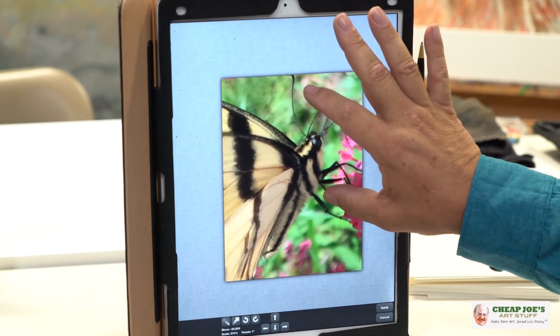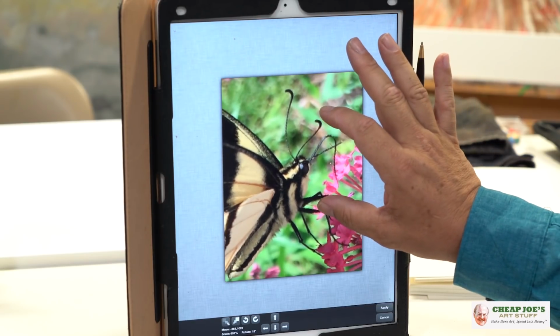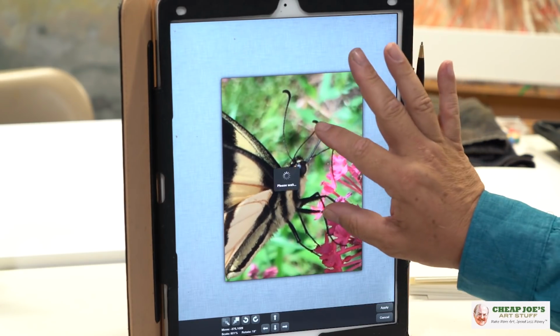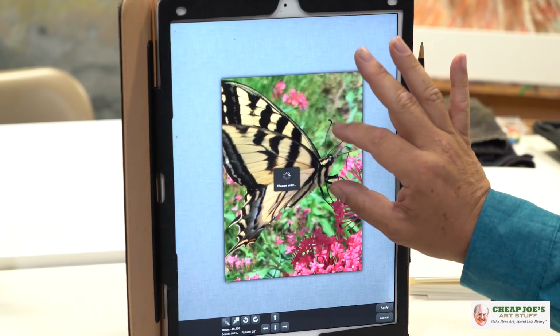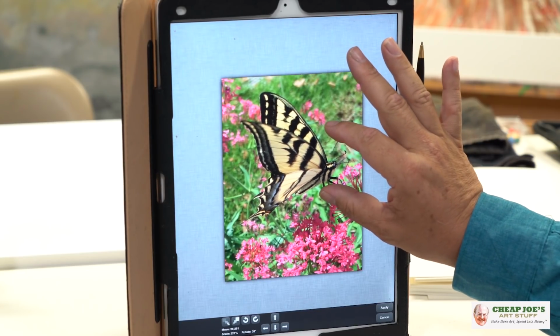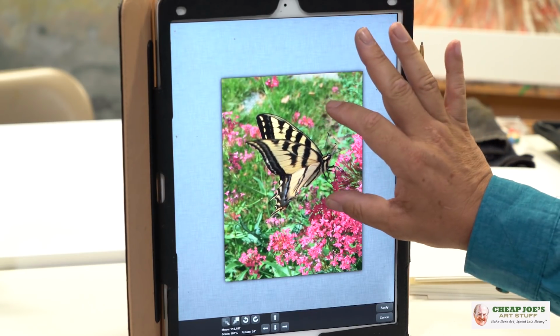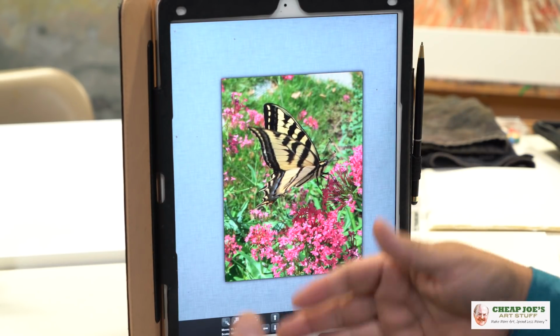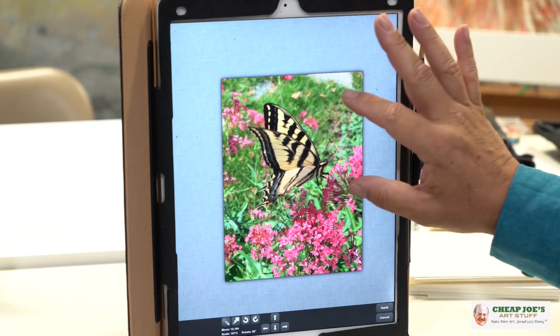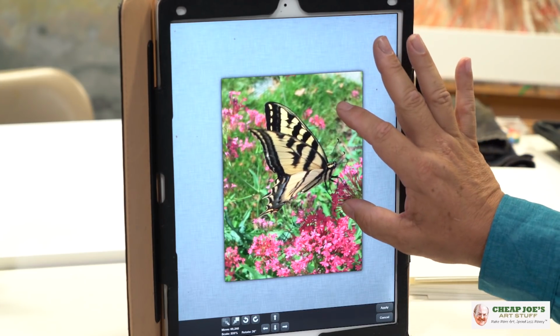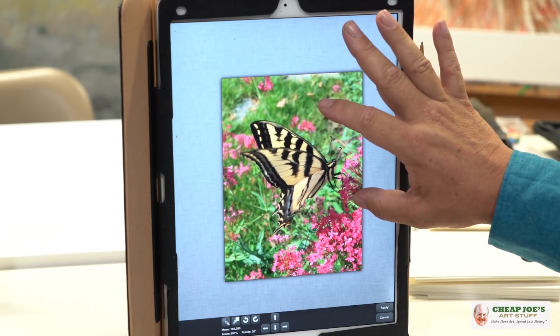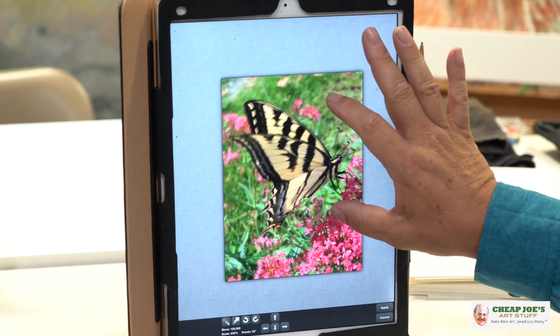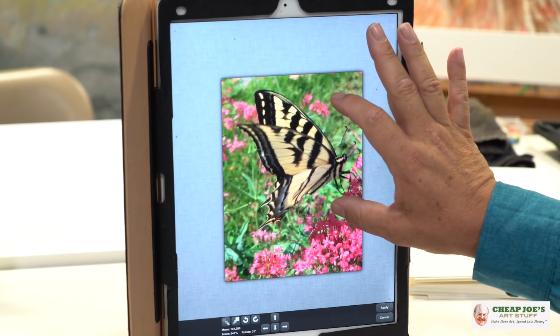And maybe you want this to be a close-up. But just having the ability to do this and to look at it from different points of view and just to play with it in a non-invasive way. In other words, I'm not destroying my original photograph. I can do this all day long. I kind of like the butterfly at a little bit of an angle. And let's just fill the whole page with this fella.